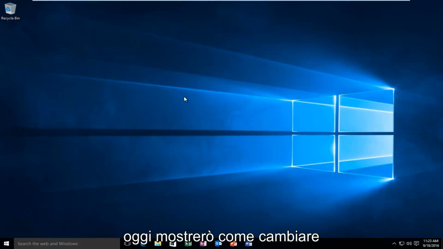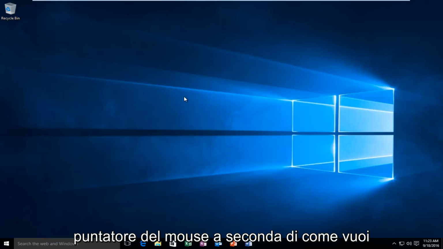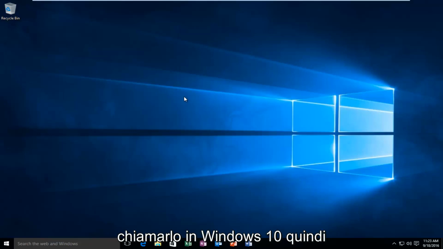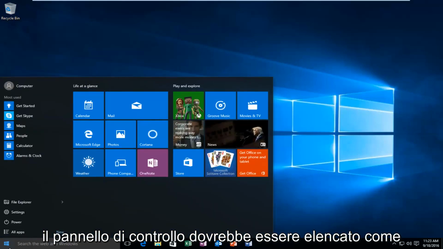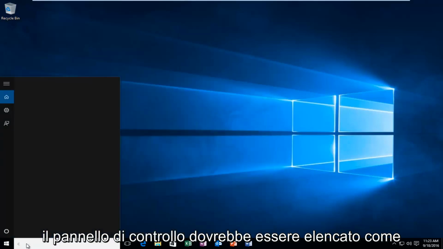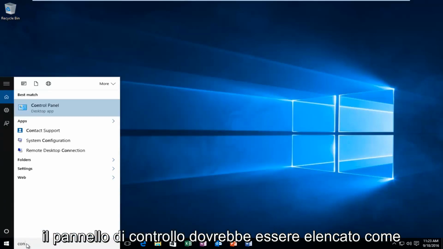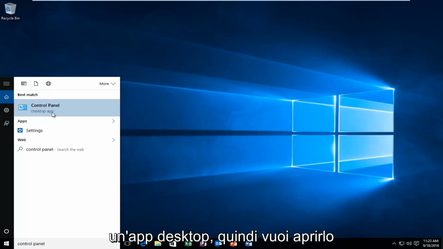Today I'm going to be showing how to change the appearance of your mouse cursor or pointer, depending on what you want to call it, in Windows 10. So we're going to start by heading over to our Start button, and then we're going to search up the control panel. It should be listed as a desktop app, so you want to open that up.